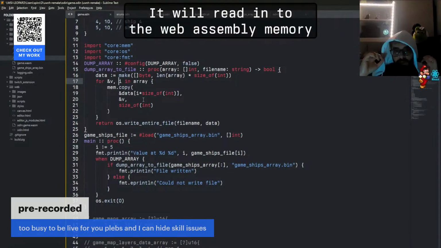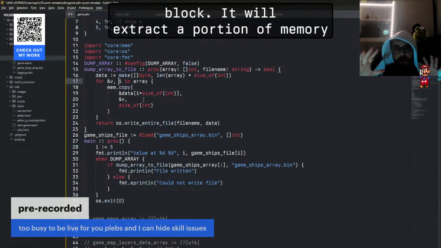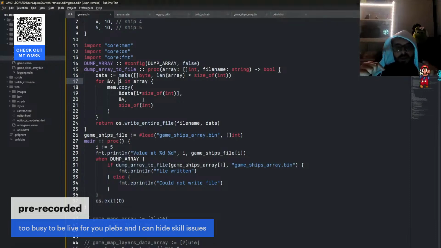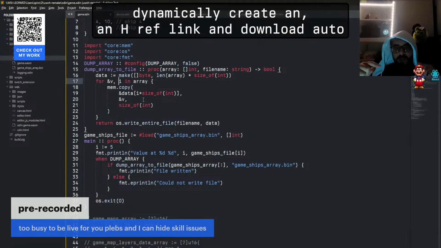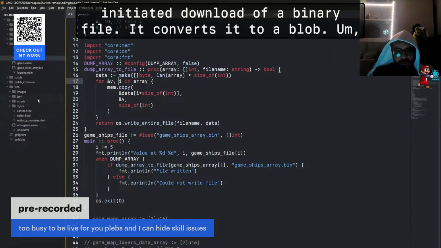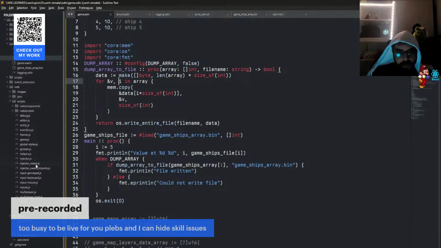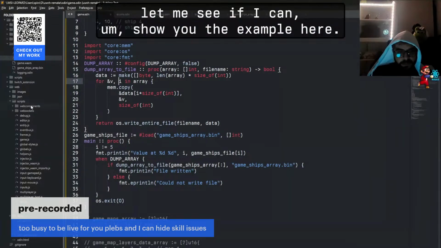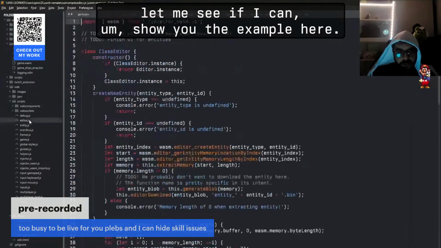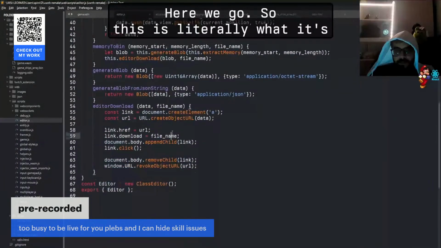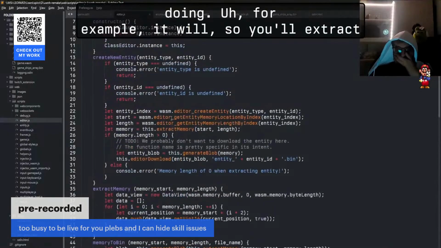It will read in to the WebAssembly memory block. It will extract a portion of memory as you so choose. It can then dynamically create an href link and auto-initiate a download of a binary file. It converts it to a blob. Let me see if I can show you the example here. Here we go. So this is literally what it's doing.